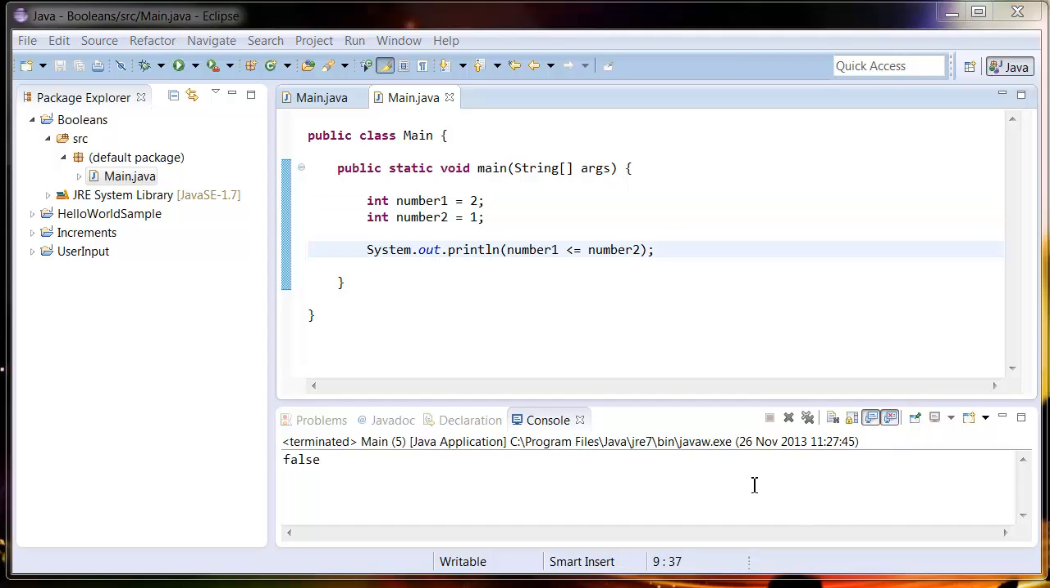So this may not look too amazing at the moment, but in the next tutorial I'm going to show you if statements and it's all going to become clear.